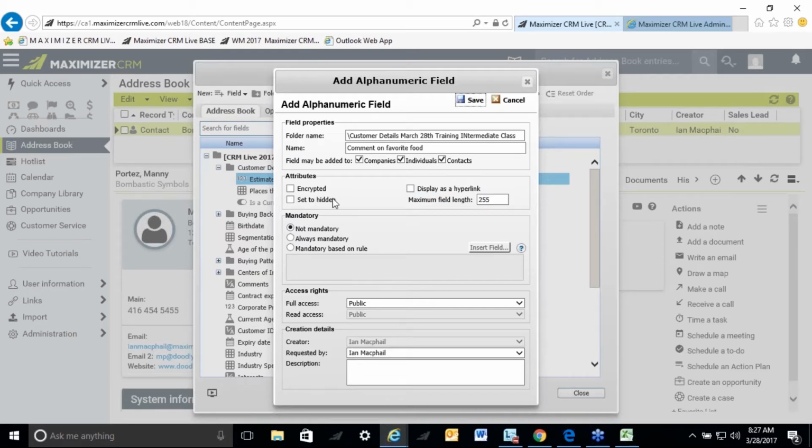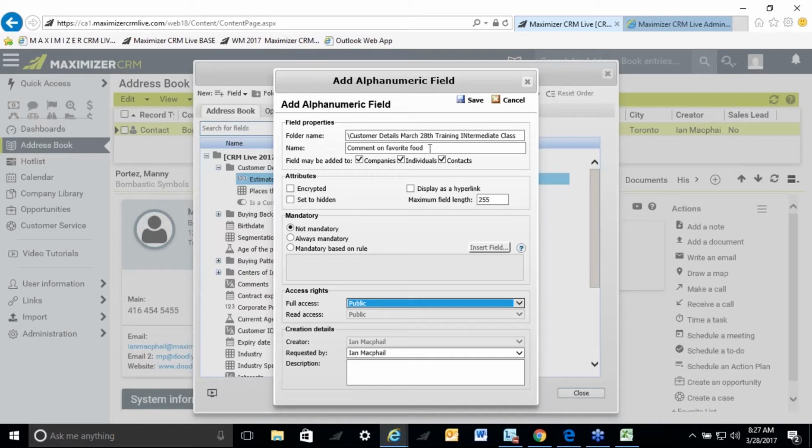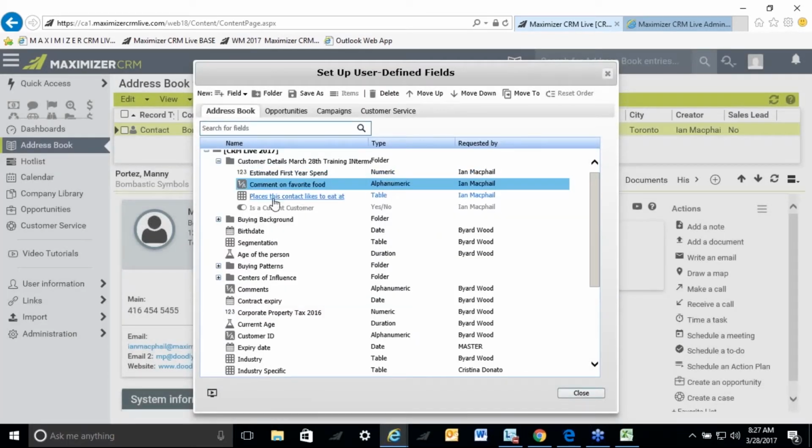And if we wanted, we could set this to hidden if we didn't use it very frequently or just wanted to hide it, but we're not going to do that. We're not going to make it mandatory. And essentially, just by making this public, everybody will be able to see it. And so here are our settings for an alphanumeric field. So we can click Save, and we've created 4 different types of custom fields.